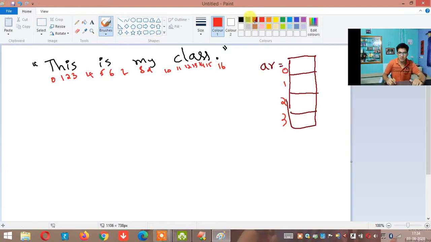Then I want the first word of this string to come here. This is my class. Agree or not? I want this output. I want this, is, my, class, each word stored in an array. What type of array? String type array. Agree? Yes. So this is my final output which I want.